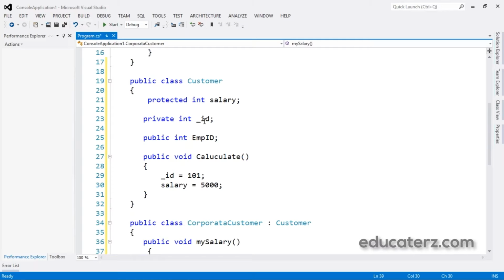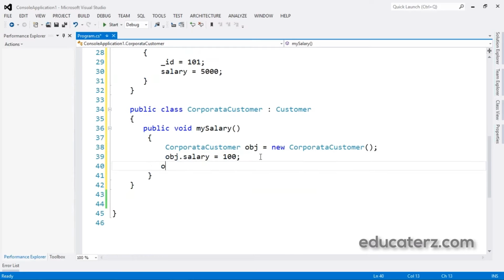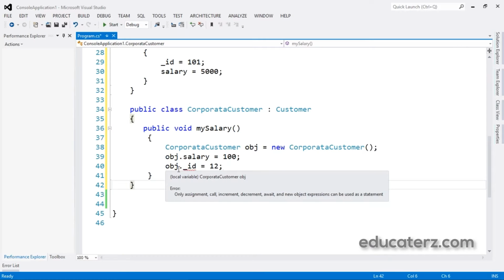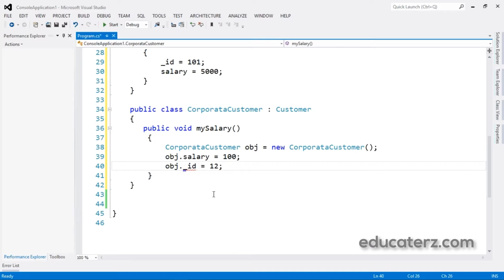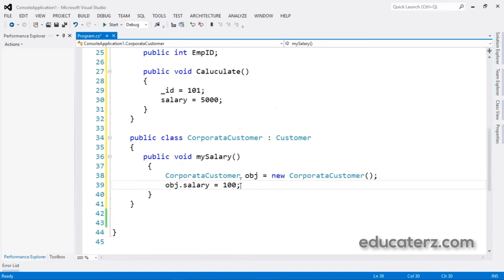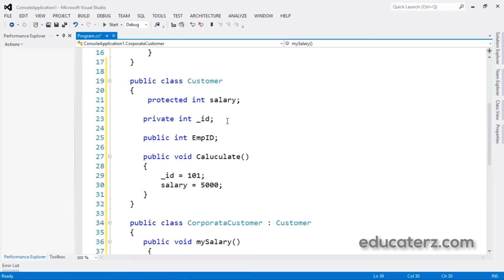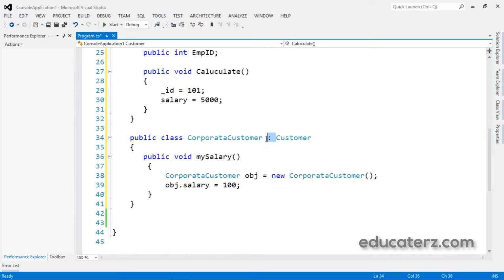And if I try to access this one, ID, what will happen? obj dot. See here, in the list itself it is not there. If I write is equal to 12, we are getting a compile time error. Only assignment, this is not possible. ID itself is wrong. So by this what we can understand is, we can access protected member variables within the type, I mean the class. Salary is accessible here, and within the derived class.